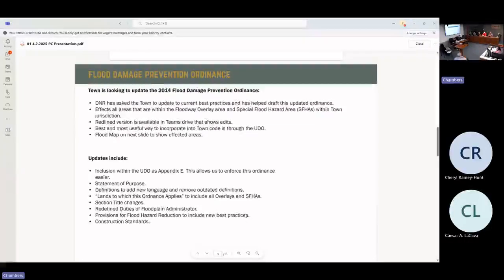The best and most useful way that council has advised us is to incorporate it into our UDO as an appendix, kind of like what we did with the gateway overlay. So in 2014, this was a part of the town code, and we created the UDO so it's easier to use, and there are also penalties involved if you don't comply, that are easier to incorporate into the UDO than as a separate chapter in our town code. If you have any questions on that, Dan can explain it a lot better than I can.